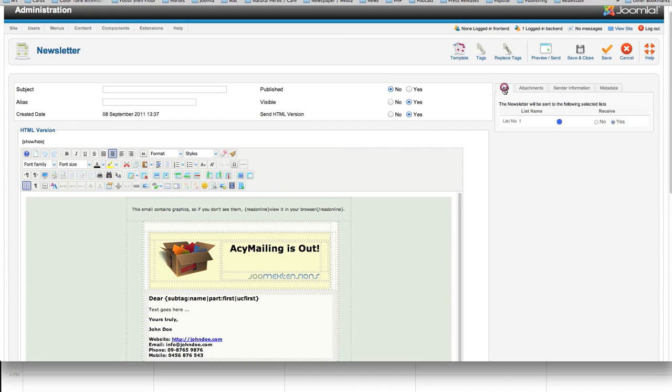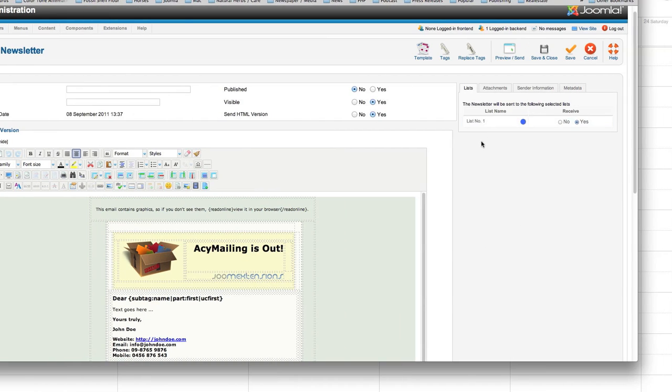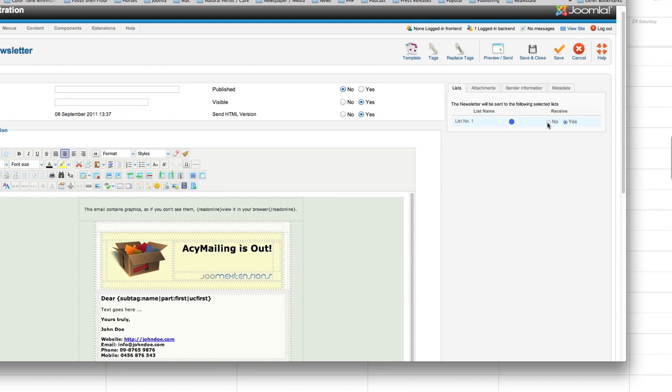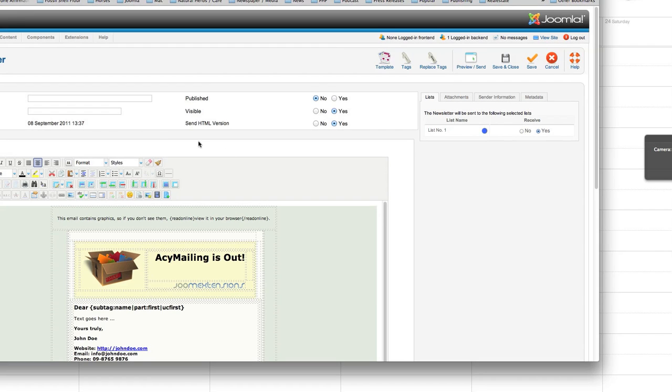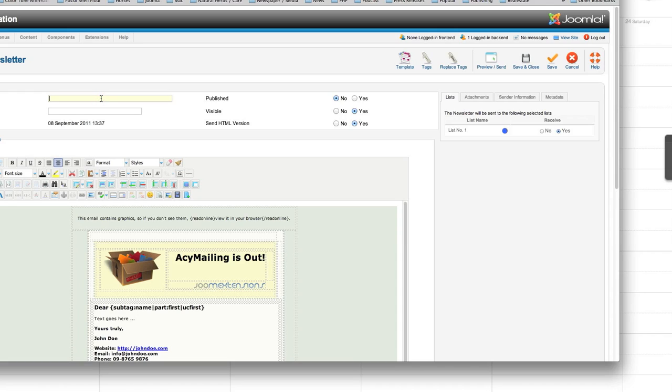Right. Now the next thing we're going to look at is the lists. Most of you would have maybe only one mailing list where people subscribe to, but some of you have more than one. So for this newsletter which you've chosen, you have to choose a list. So tick the list which you want to send this newsletter to, and then you're done. So we are ready to write our newsletter.